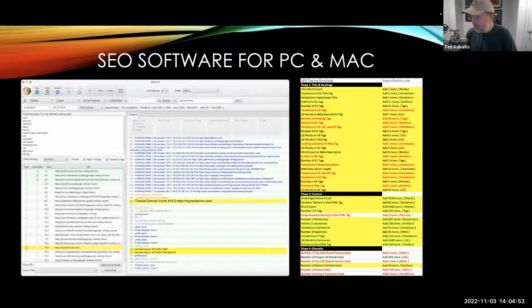And so Cora kind of figures out what factors are important, how short your page is, and each of them gives you very exact advice. And that's kind of what it is in a nutshell.